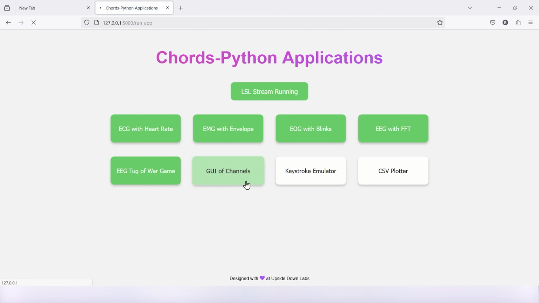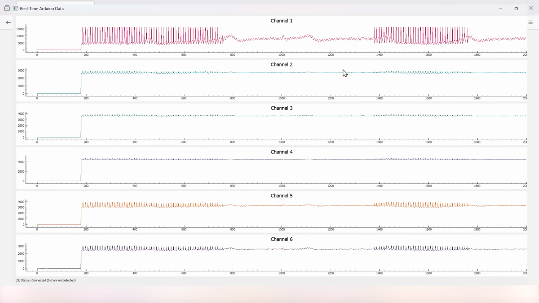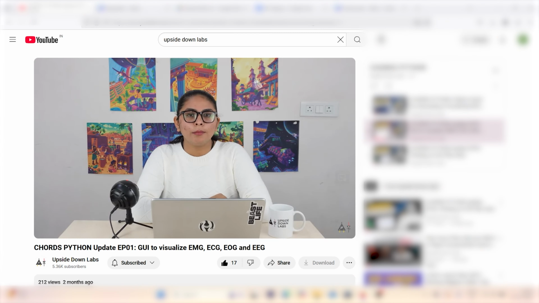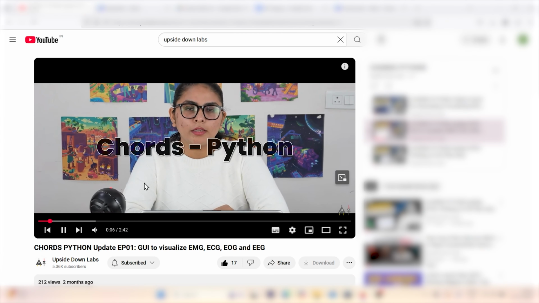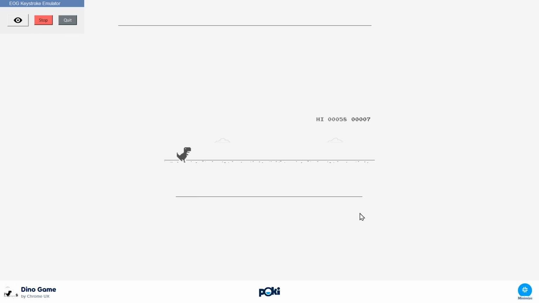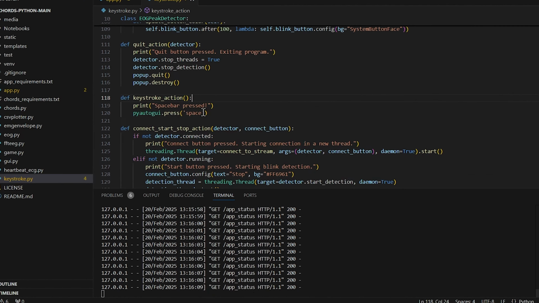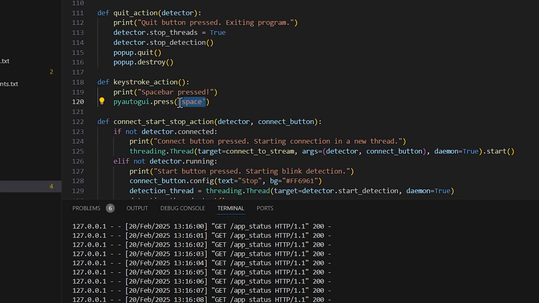Then comes the GUI of channels, using which you can process and visualize multi-channel biopotential data. Click on the I button in the top right corner to watch the complete video of GUI visualization. Here is an EOG keystroke emulator which detects eye blinks and triggers keystroke actions like pressing the spacebar based on eye blinks. This is ideal for hands-free control of your device. You can customize it to control any key by simply modifying the code.